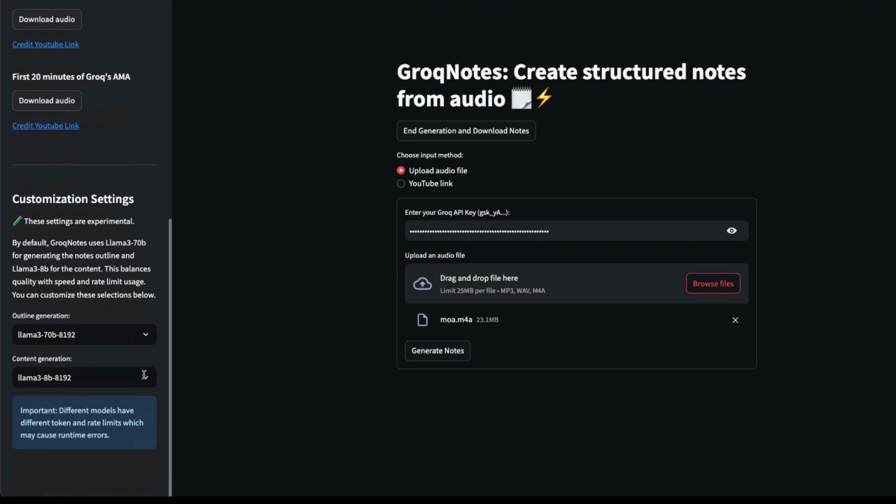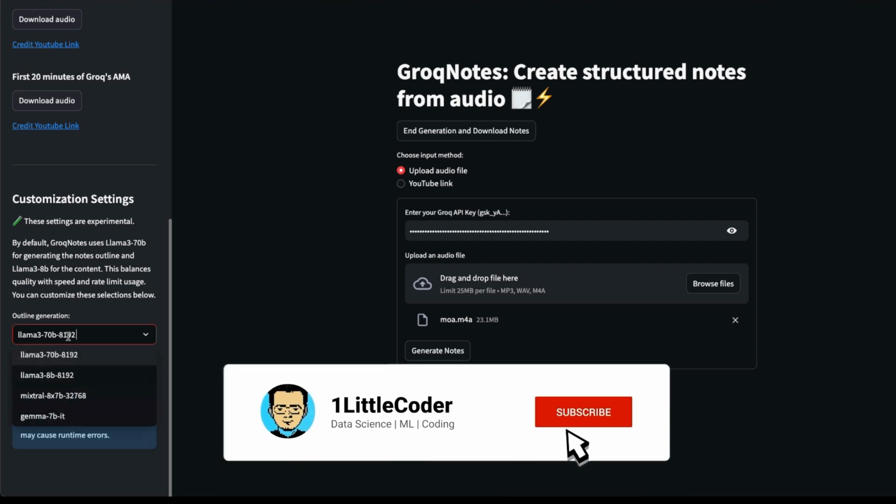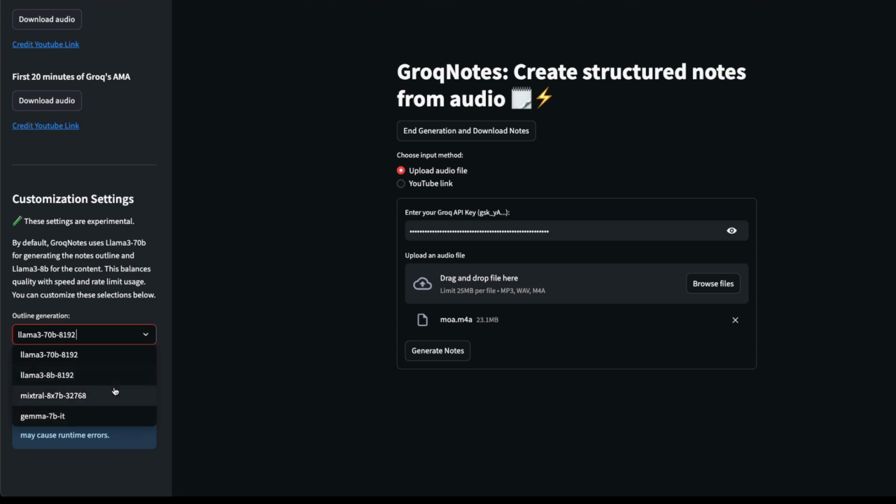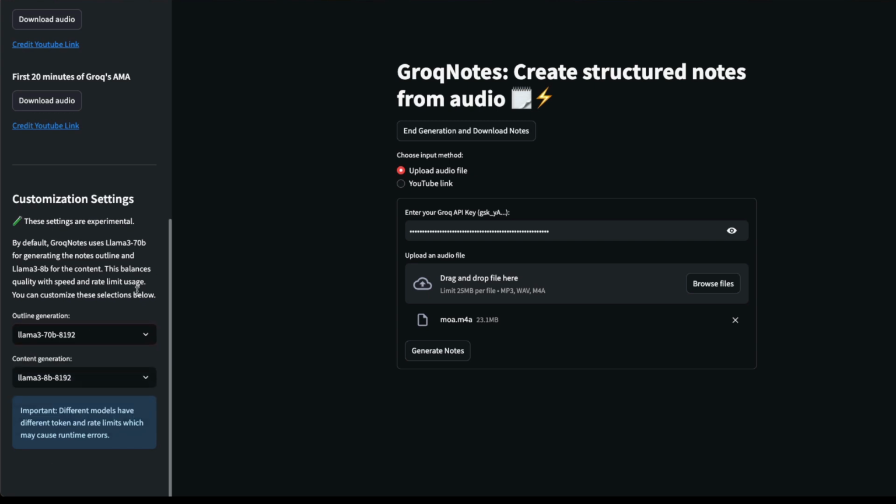How is the notes generation happening? It is happening because of the Llama 3 models that we have got. The content generation is from the 8 billion parameter model, and the outline generation is from the Llama 3 70 billion parameter model. If you want it to be faster, you can again select different models, but this is one of the best models that are available out there. So I'm going to just let it be as it is.